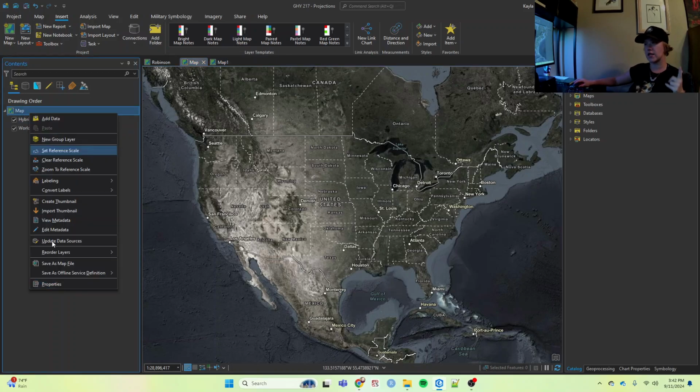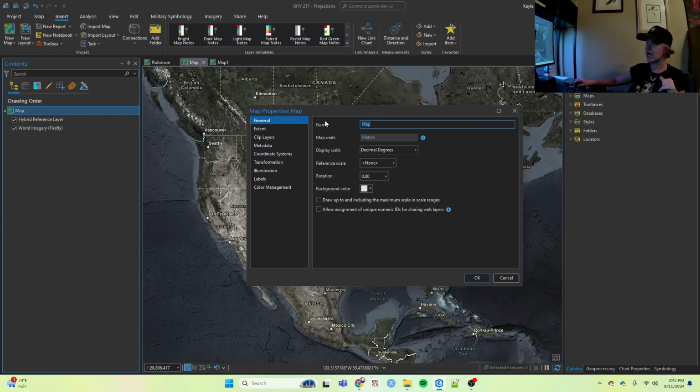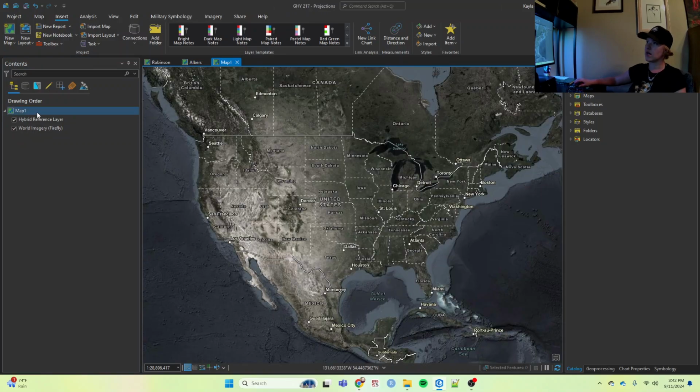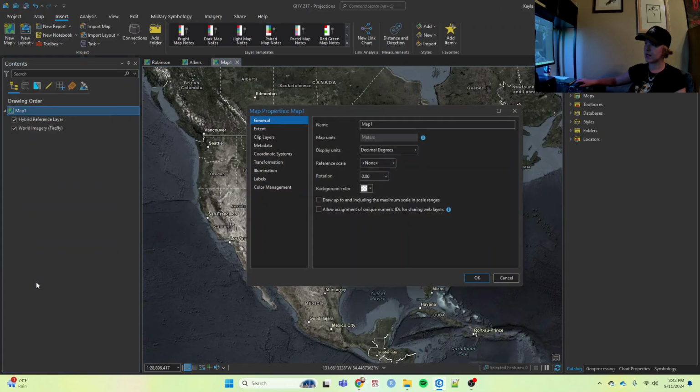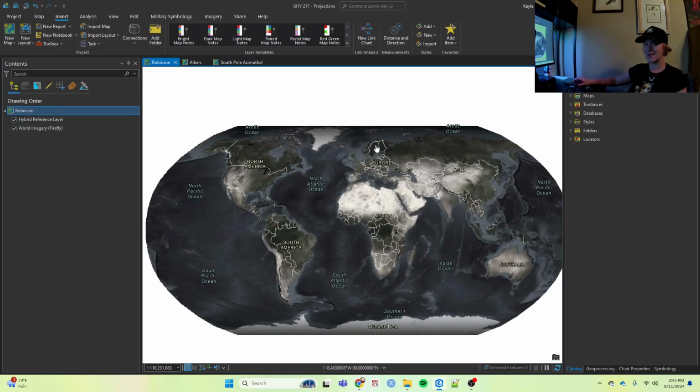What I am going to change though, so that I keep things aligned and in a row, is I'm going to right click on map, go to properties, go to general, and change the name of it, and I'm going to say Albers. And then in the last one, I'm going to right click on it, go to properties, go to general, and say South Pole azimuthal. And I'm going to click OK on that. So now I have 3 different maps, and this is where I'm going to start working and start putting things in. I'm going to show you how to do that and how to do the projections in the next one. So see you back here soon.